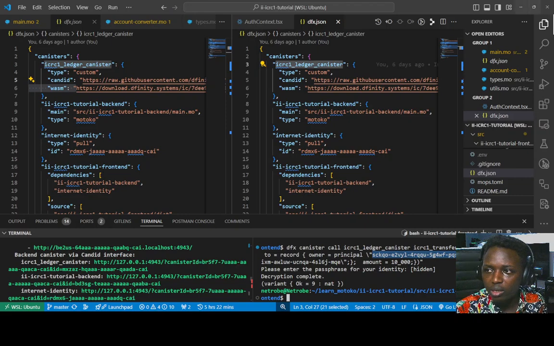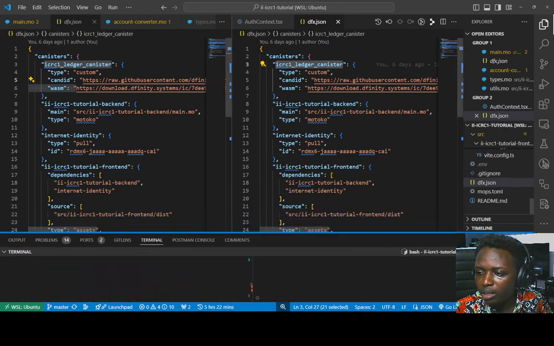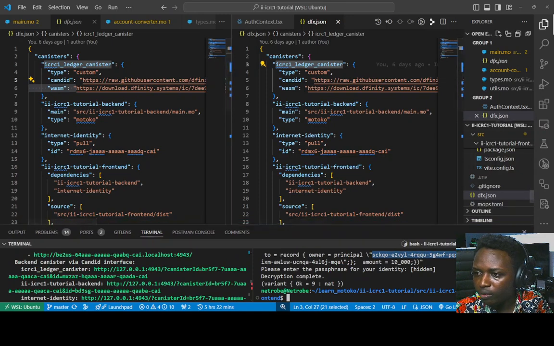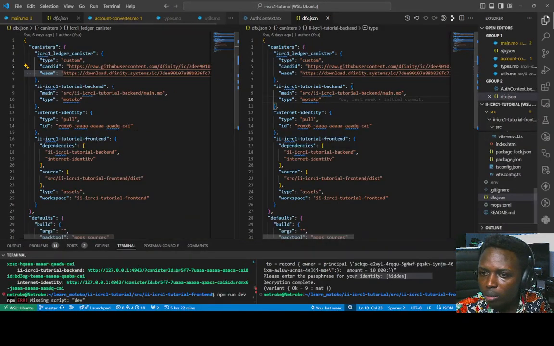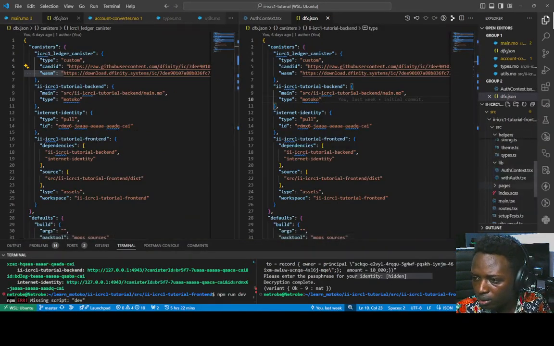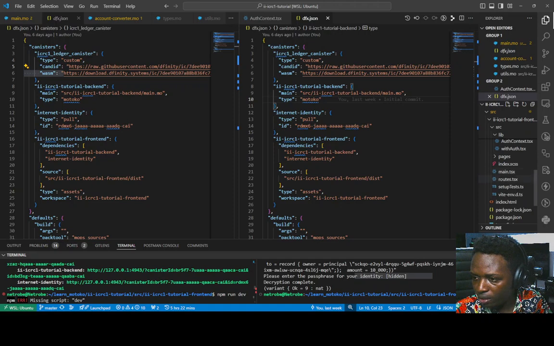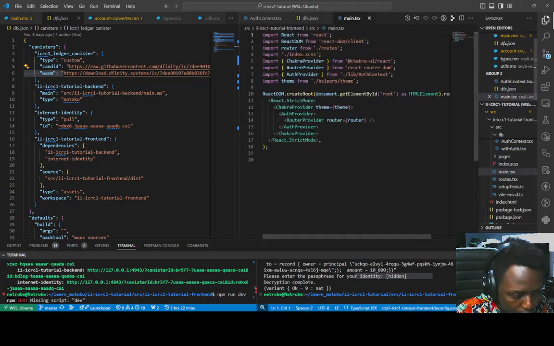So that's actually that. So now what I'll do here is let me get the canister. Let me get the principal ID of Luca so I can send something to Luca and then use Luca's account to pay for the services.